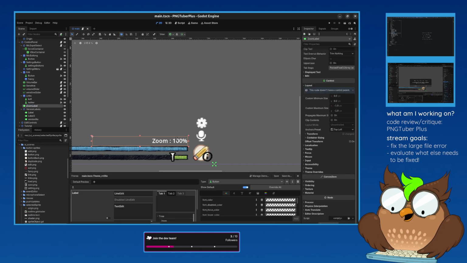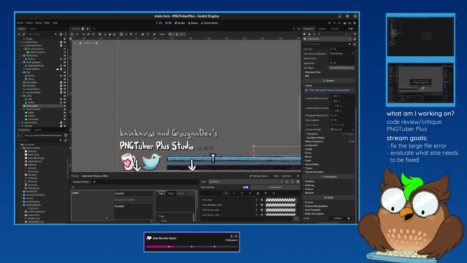This, I believe, was added by the second person who forked, which, as you can see, so this Kairos is the original person, and Rugendev, forgive me if I'm mispronouncing either of your names, is the person who forked from Kairos, and I forked from Rugendev.